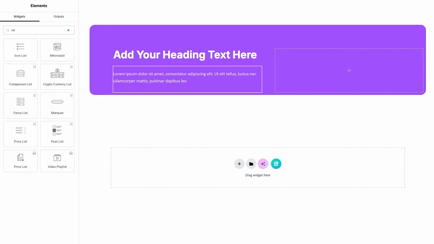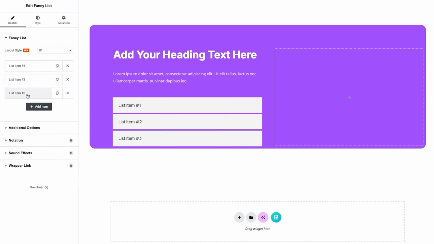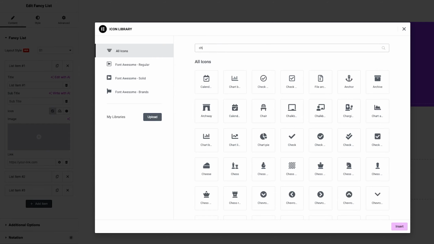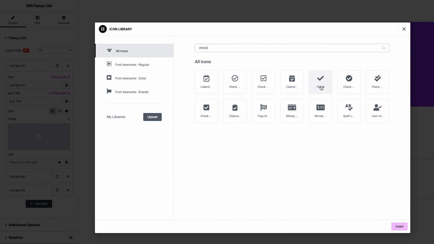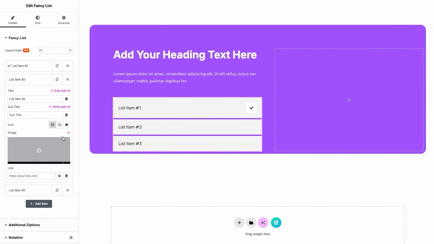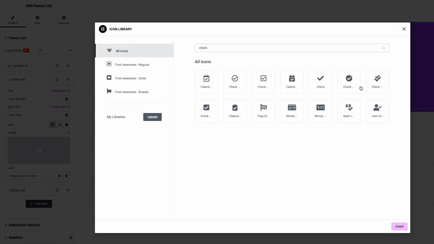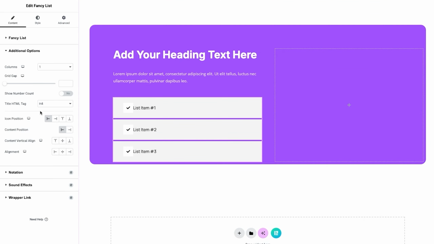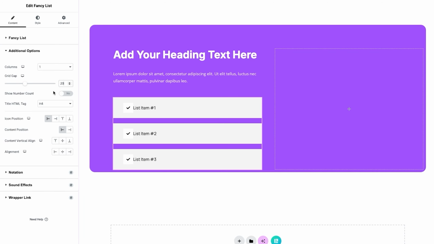Next, under the text editor, insert the Fancy List widget to highlight key features or points. Each list item is highly customizable. You can adjust the title, subtitle, icon, image, and even add links to make your list interactive. In the Additional Options section, you can fine-tune layout preferences such as column count, grid gap, icon position, and overall alignment. For deeper customization, switch to the Style tab.